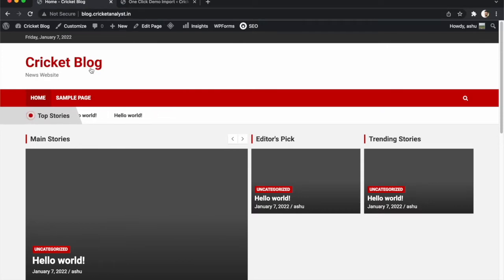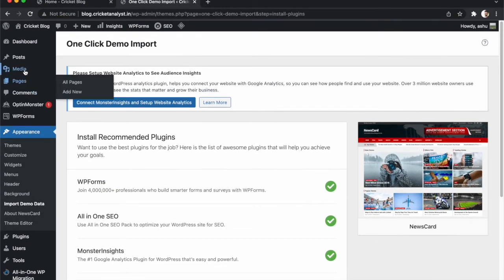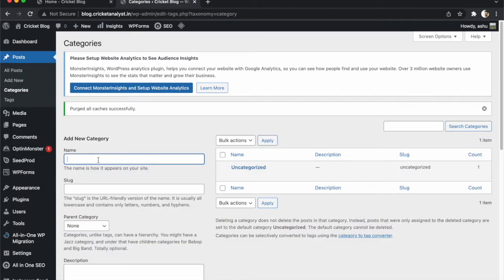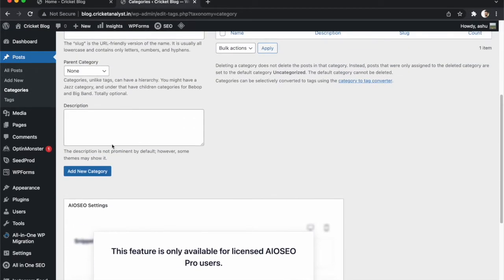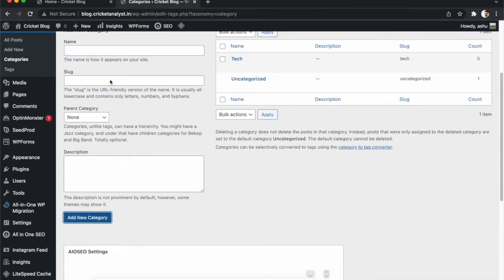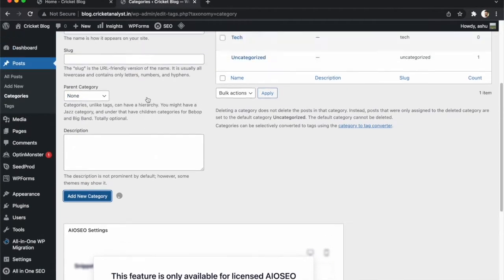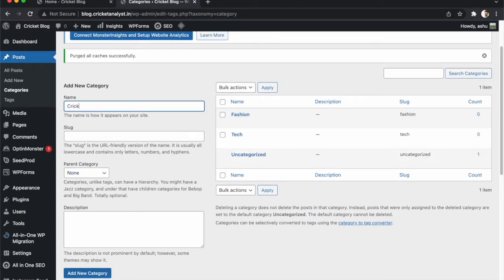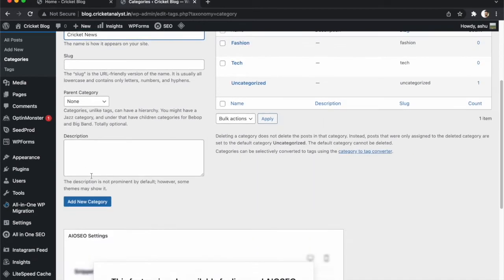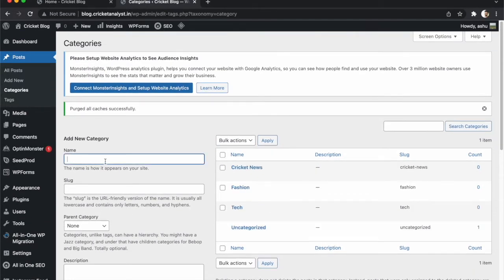So we need to create some categories for our website. For that, go to Posts and Categories. And we need to create categories, like we are creating simple categories: tech, and fashion, and cookies, daily news.